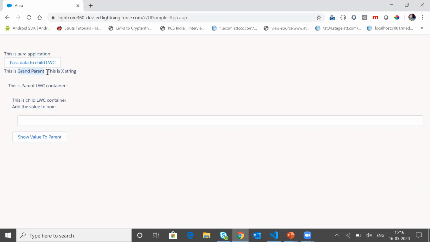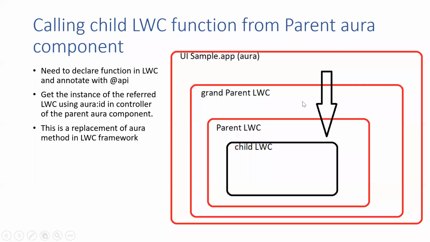Okay, so the child LWC method is invoked here, and it displayed the string which we have passed from the Aura component. Okay, so this is the one part. Now the other part is that we need to pass the data from the grandparent LWC to the child parent LWC as well. Okay. So again, how to do this?